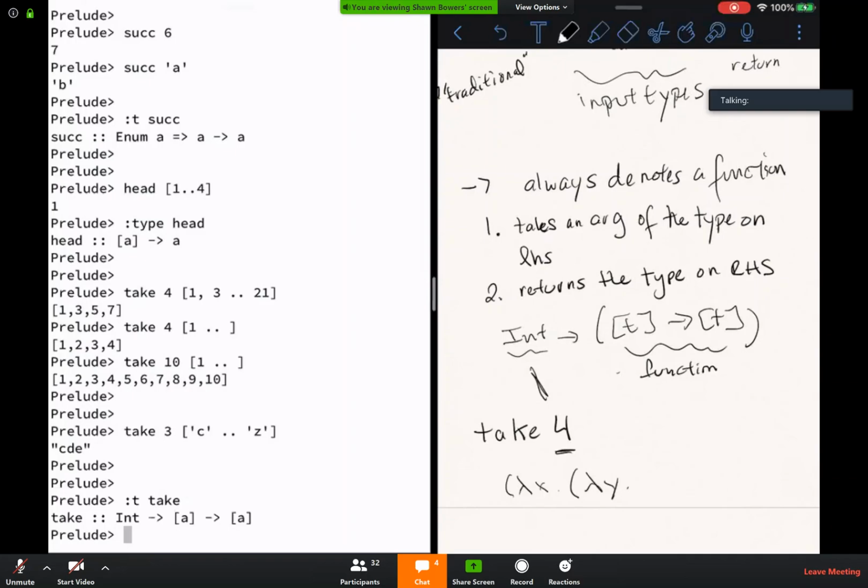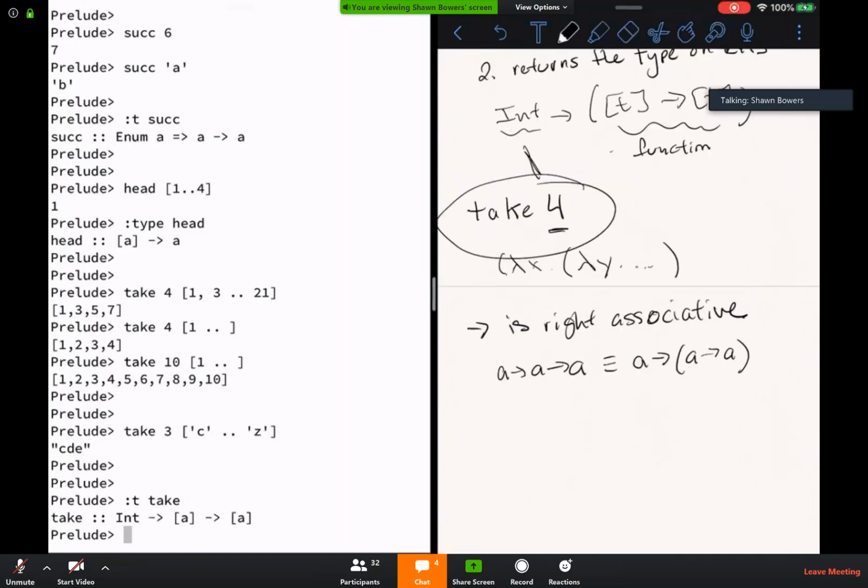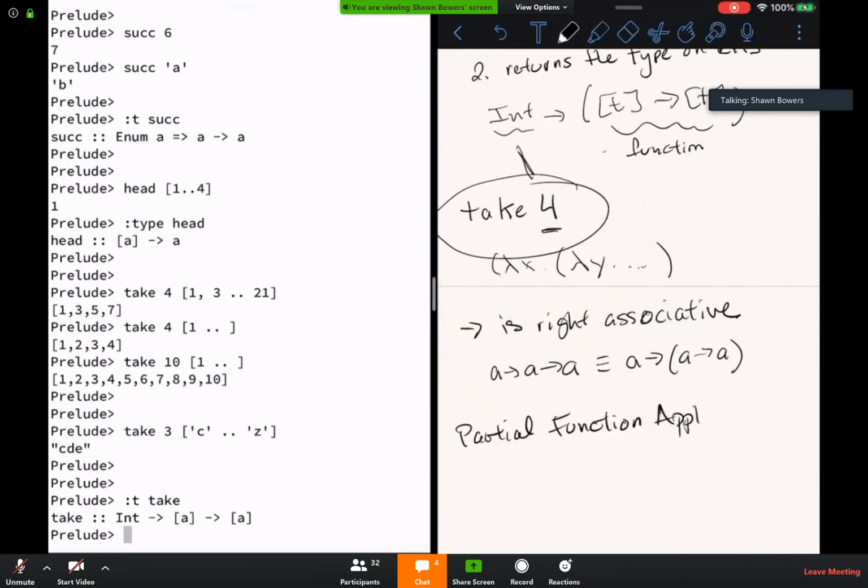Okay, so just going back to this notion of take 4, what's happening here is just like with lambda calculus. We can partially apply functions and get back new functions. When we do that, it's called partial function application. Again, just like in lambda calculus, the application part is basically the same idea. So I'll just give you an example.